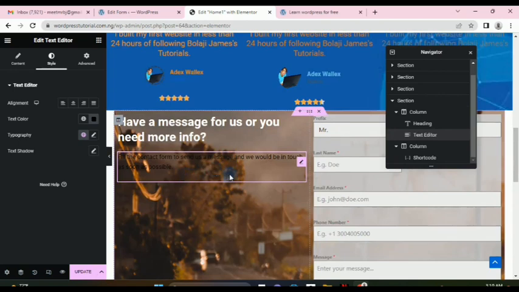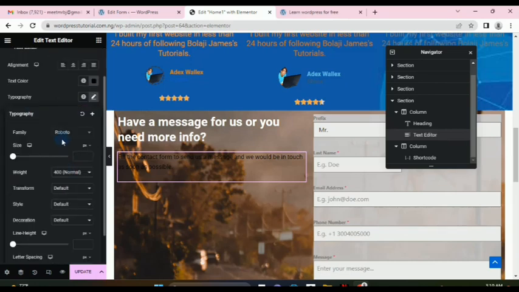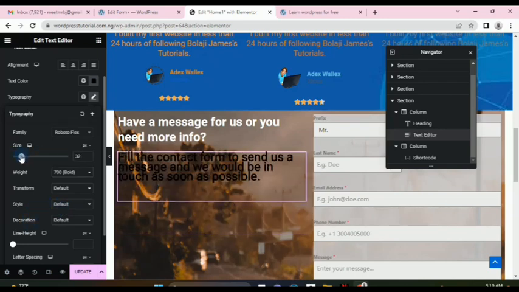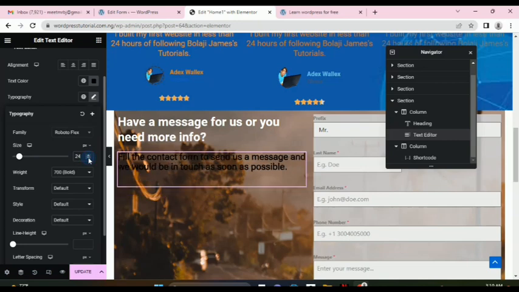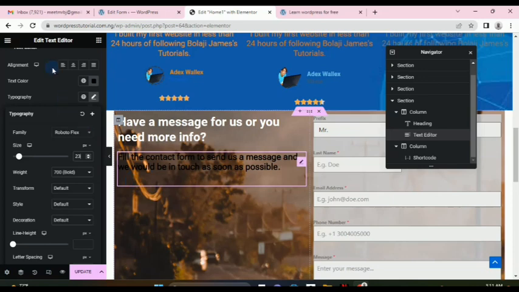Okay, so we can have this like this, and we can increase the size if it's too small. So we can click on text typography. We can change the font family, which I've shown you before. You can change the weight, how thick it is. You can make it bold, and then the size you can increase to say maybe 23 or thereabout. Okay, so something like this, and then we can update.